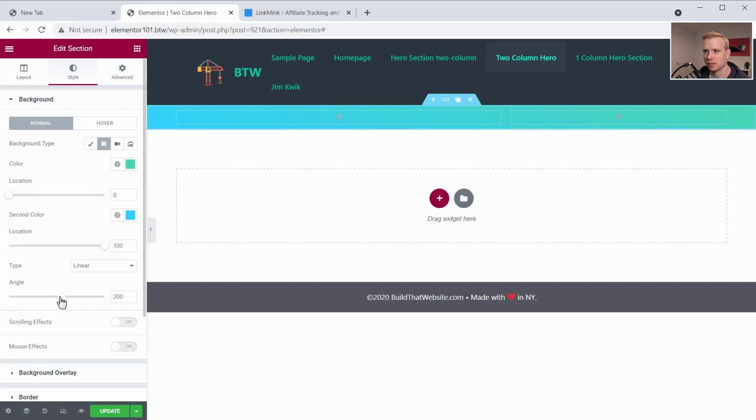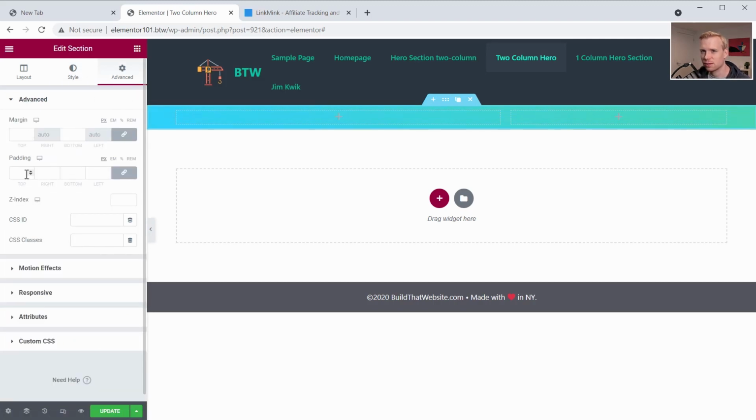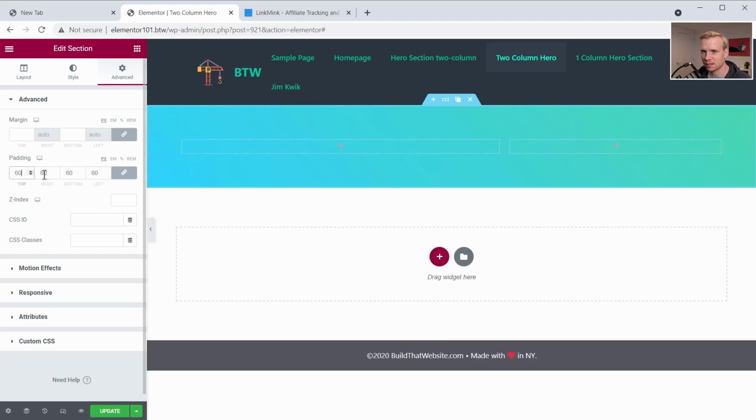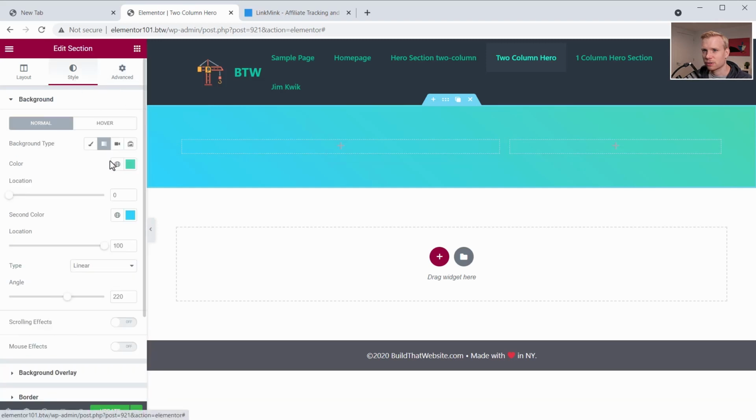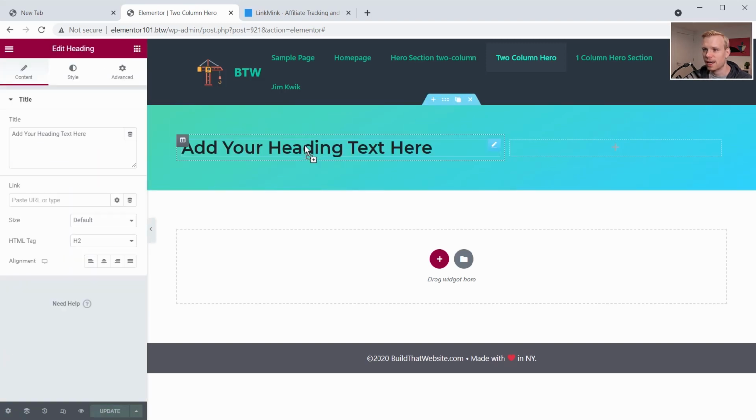And we'll mess with the angle a little bit. And we're just going to add some padding on this so we can start to see what it's going to look like. So let's start with maybe 60 pixels all around just for the start. And actually, I think I want that reversed. So let us something like that. All right. And we'll drag in a heading here, paste in some text.